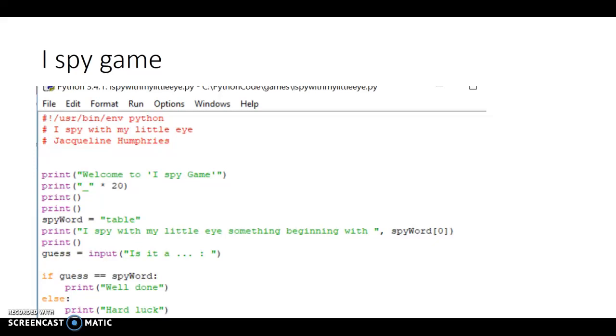Hi, so we previously created the I Spy game, and when we did that we took an input from the user, we got a guess from the user, and we used the if statement to check if the guess was our word. Now our word, in this example I'd hard coded in the word table into spy word, and if you remember, strings could be iterated over with an index number, so the 0 element, or the first element of spy word, was T, so that would show on the screen as I spy something beginning with T.